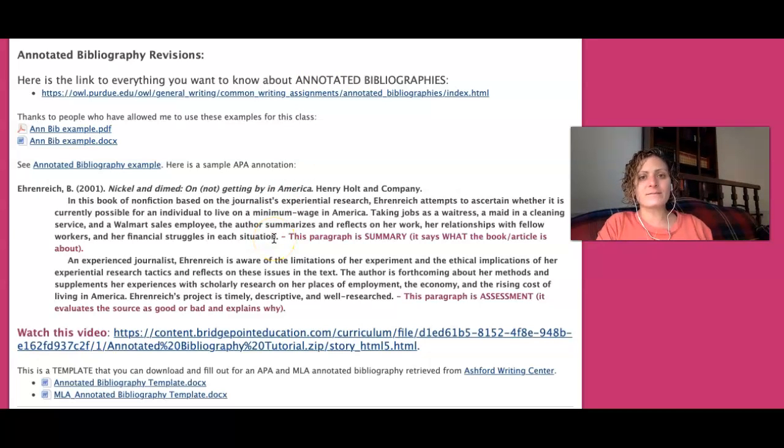Next, you have a summary. What were the main points? And that main point, the main argument, is really the sentence to land on in that summary. The main thing this book or article proved is, bam.